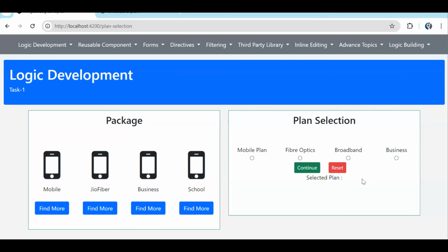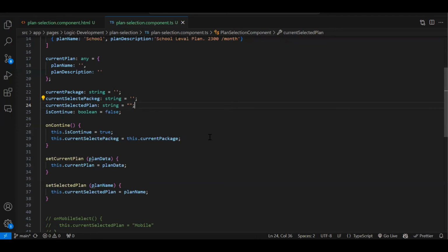Now our task will look perfect. See, currently it is nothing. If I select, still it is nothing. But once I click on continue, it is available. If I click on broadband, see, it is showing the old value, because that variable we didn't change. We are changing that variable on click of continue. See, got it? So this is the logic development. These are the scenarios which we have to tackle when we actually work in a project. By just creating one more variable, we have achieved this.